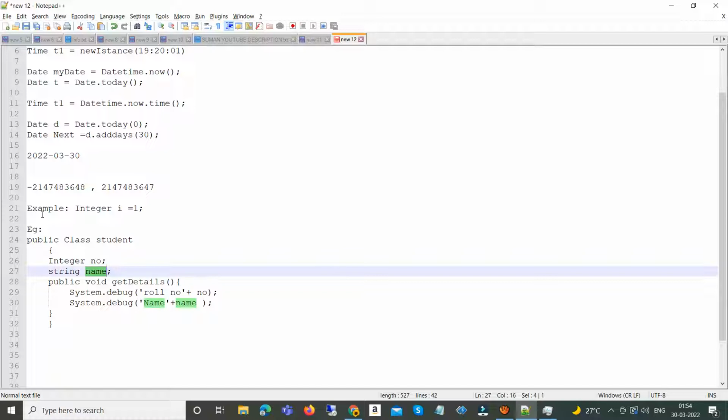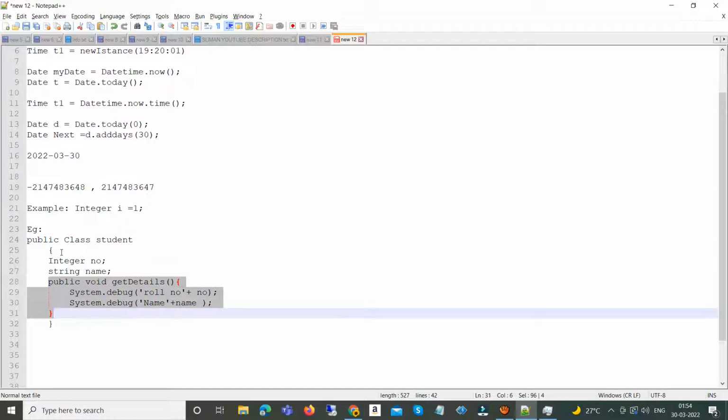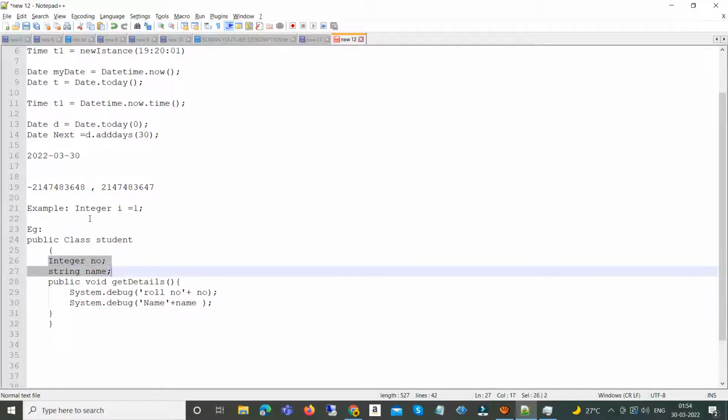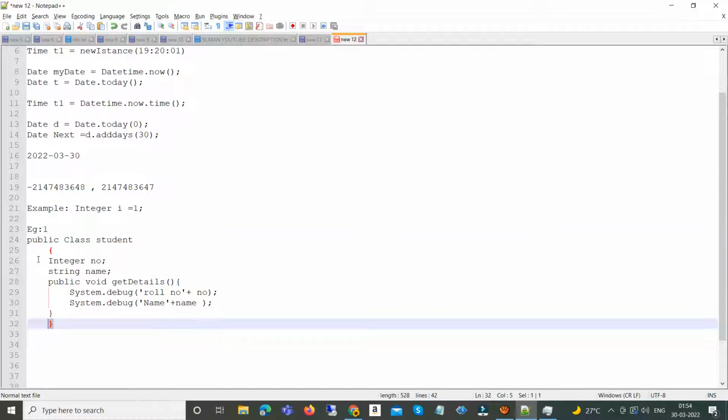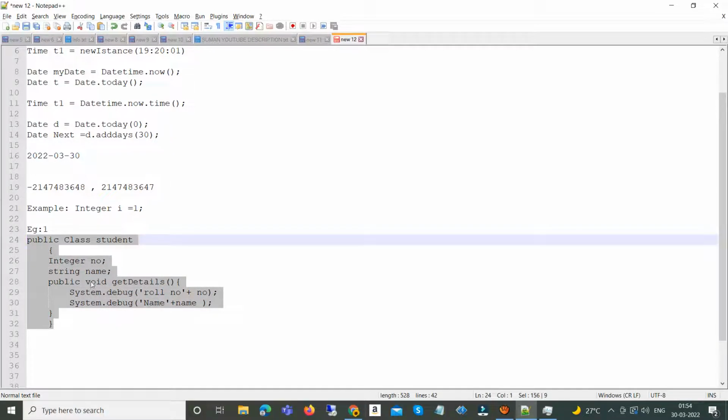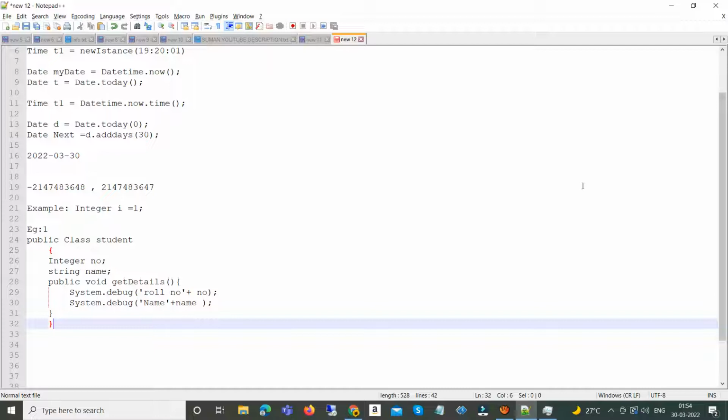So this part is the method of the class, and these two are called the data members of the class. This is example one. I'm not executing in Salesforce currently, to explain the basics first, then we'll go and do it in Salesforce as well.